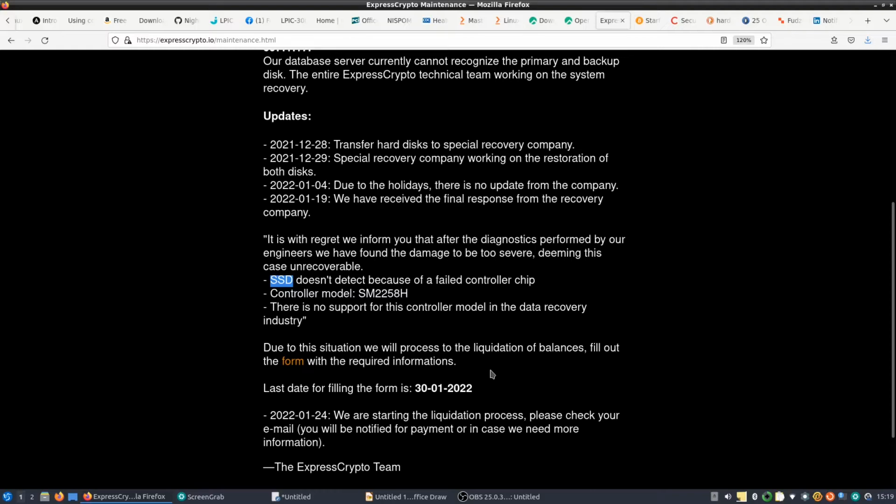So anyway, Express Crypto is now completely down. They're out of business, and apparently they still have the cryptocurrency, but they started the liquidation process, and they just had people fill out a form saying, give us the best estimate of what you had here. There's no way to prove what they had. They have no way of proving what we had. So I don't know how that's going to work.